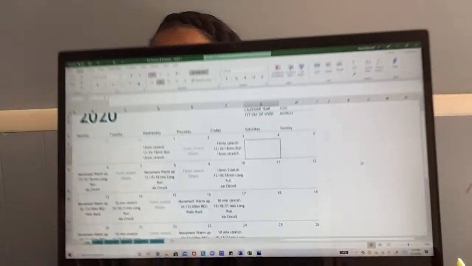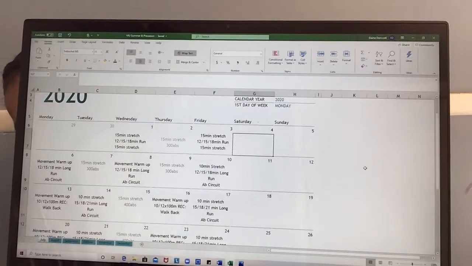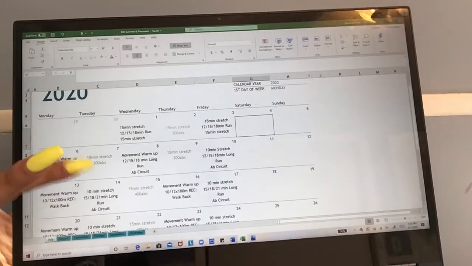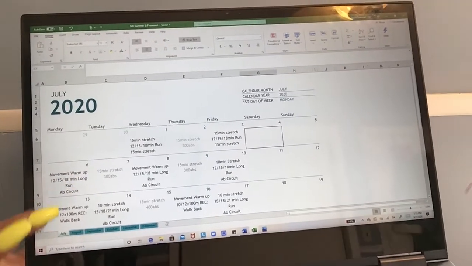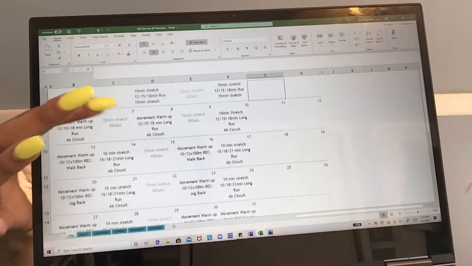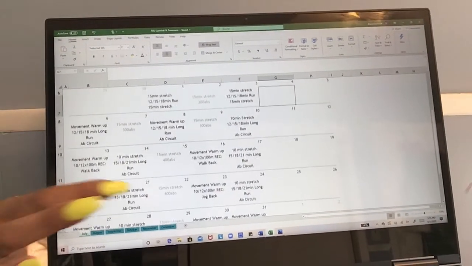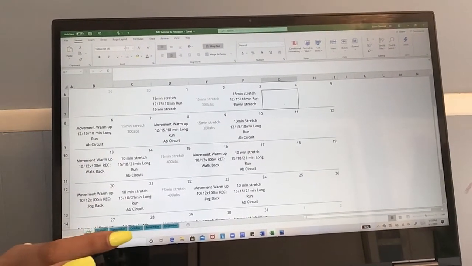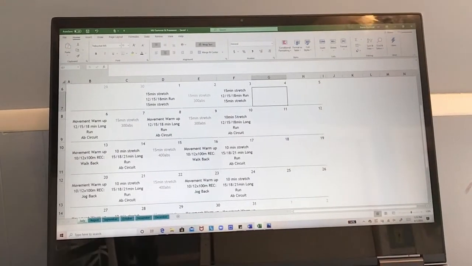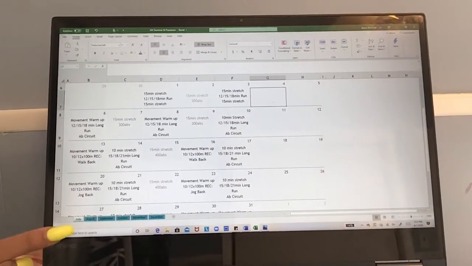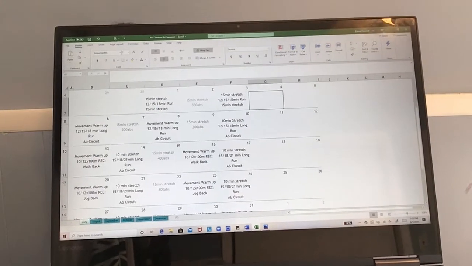Okay? So, your summer training, when you open it up, it's going to look like this. This is the month of July. This is my version. I have July, August, September, October, November, December. This is the whole fall semester. What you guys will get is July, August, and September.